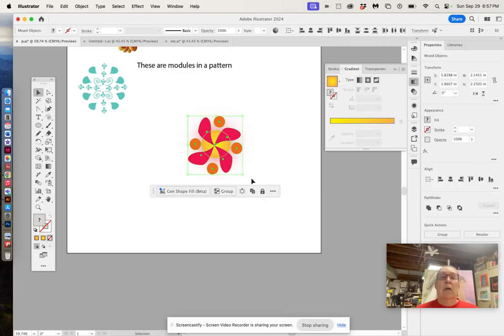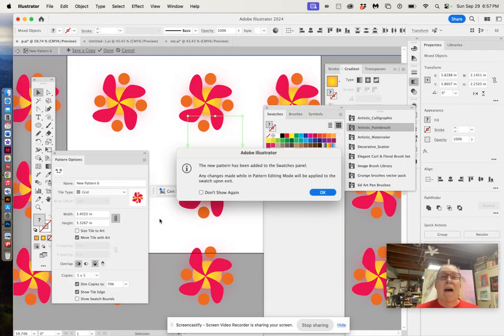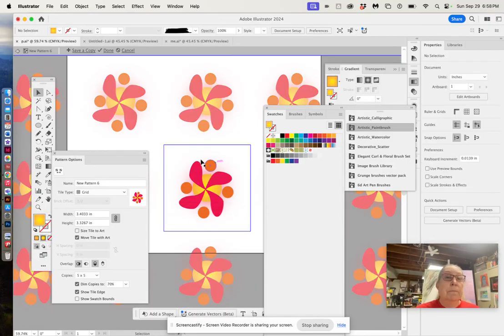Click on it like that. And then I'm going to go up to the word Object, and go down to Pattern, and I'm going to make it as simple as that. Now that's going to be a pattern. This always comes up. That means it's going to add it to your swatches palette, and this is how you fill it in a shape. I'm going to say OK.